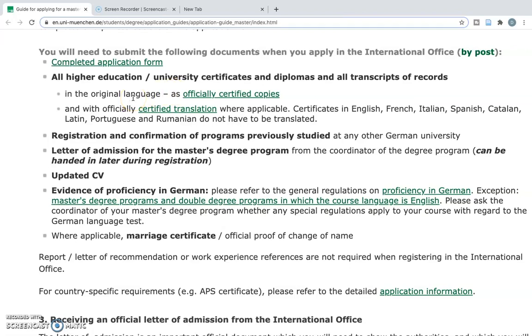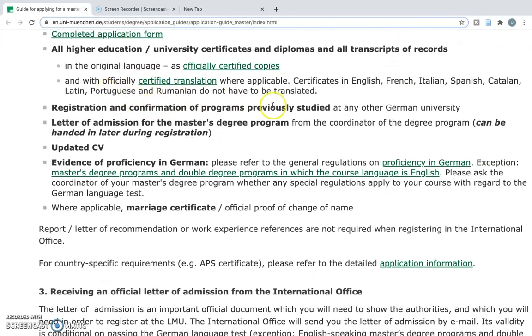It has to be in the original language, and if it's not in German or English, you have to certify the translation of it. So if the documents or the certificates are in English, French, Italian, Spanish, Catalan, Latin, Portuguese, or Romanian, it doesn't have to be translated. If it's in any of these languages, you don't have to translate it.